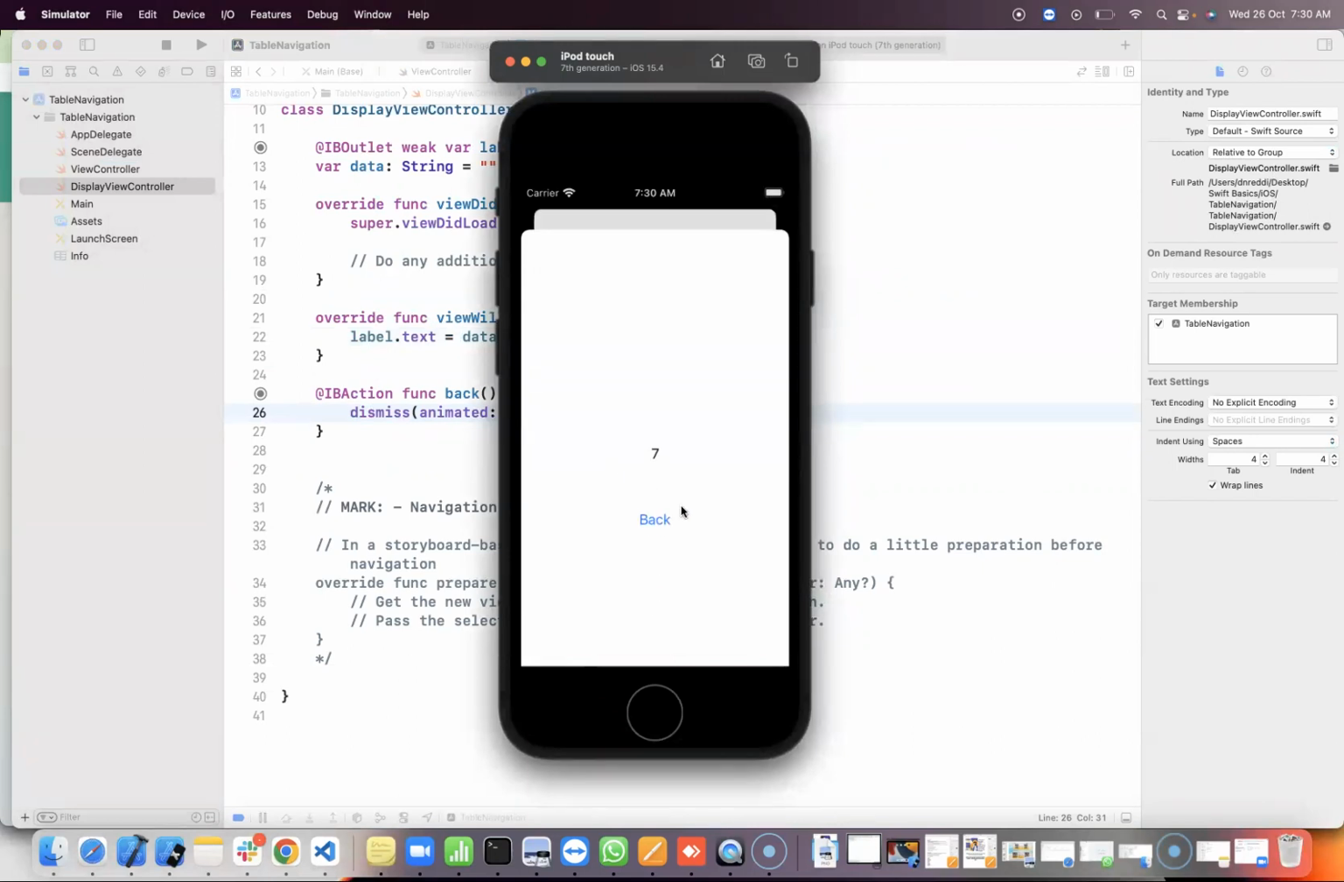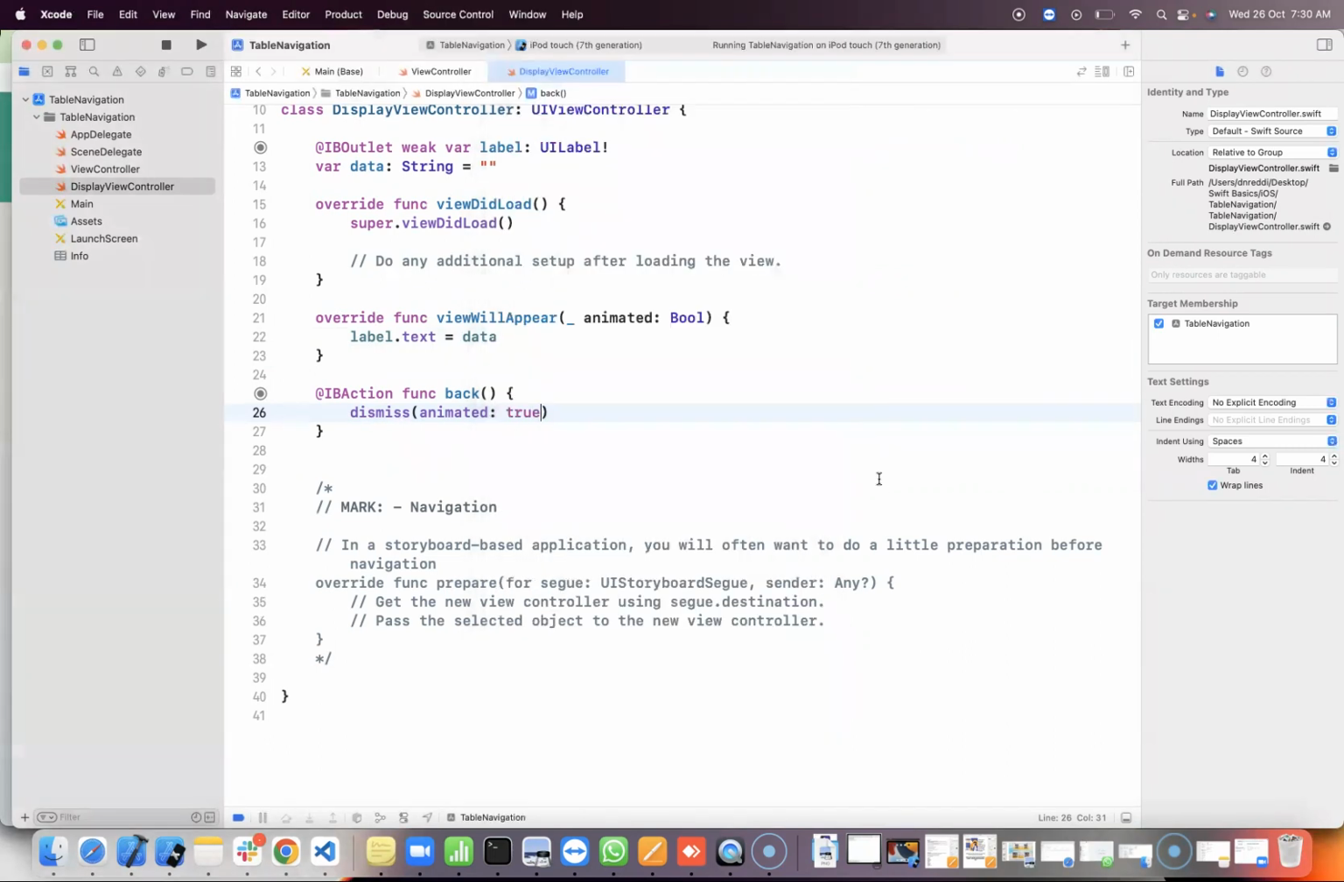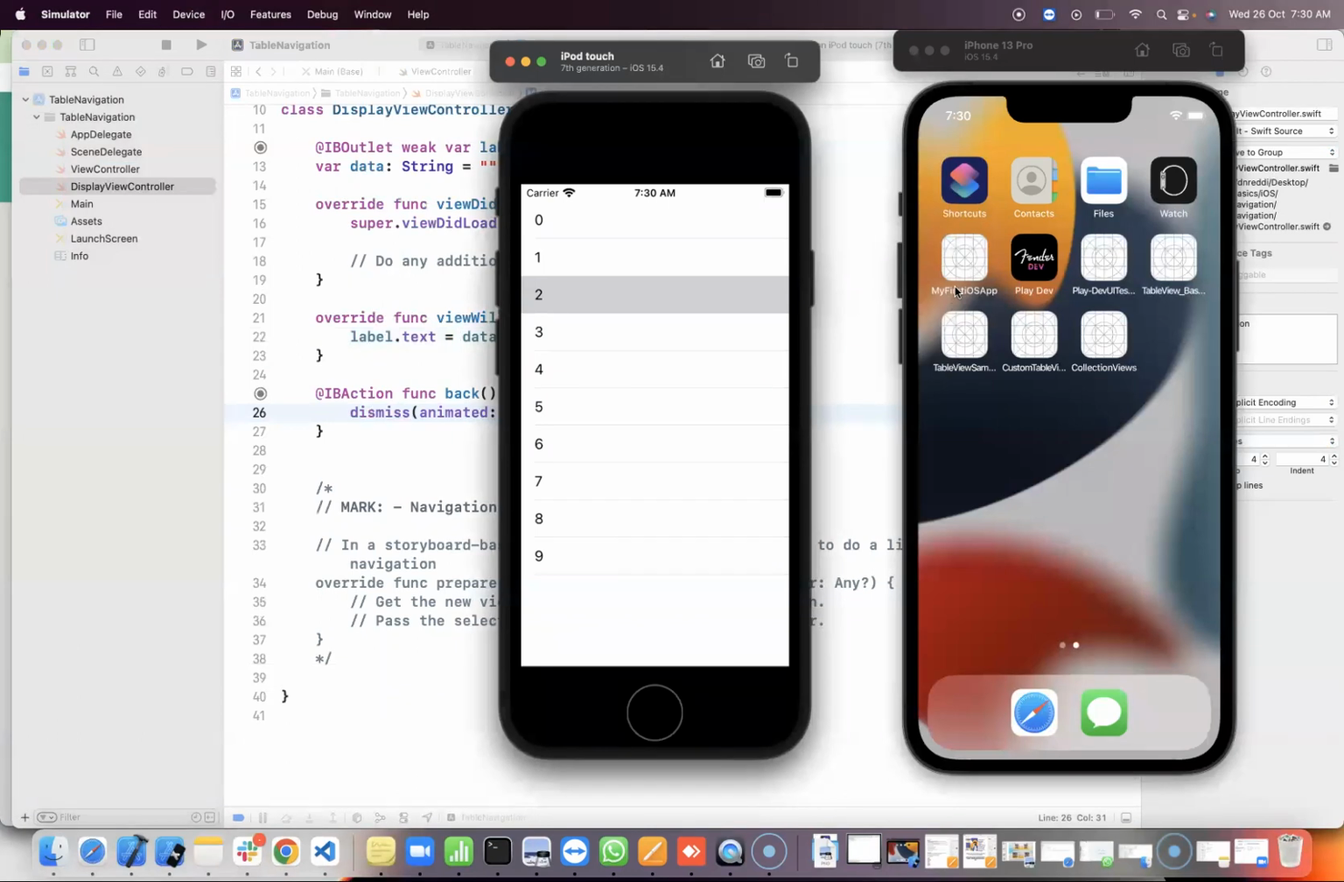Back button. 7 back button. 5 back button. 2 back button. Clear? Now assume that I want to navigate from one view controller to another view controller, like the pushing approach.